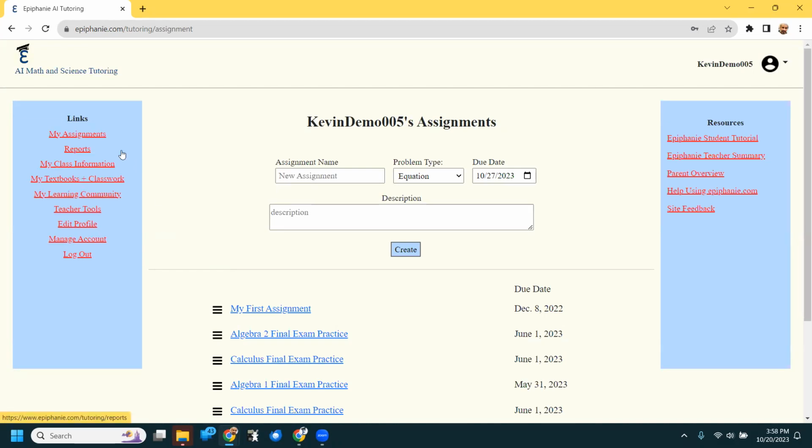We also have a number of resources here on the left. My assignments takes you to a list of your assignments. You can run reports on assignments you've already finished, information on your classes or textbooks. You can share this with your teacher or tutor, where they would be able to see information about your homework and what you've done, or you can print out assignments. I'll get to that in a little bit. There are also tools for teachers and places to manage your account or your profile.